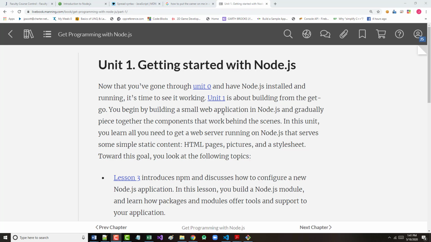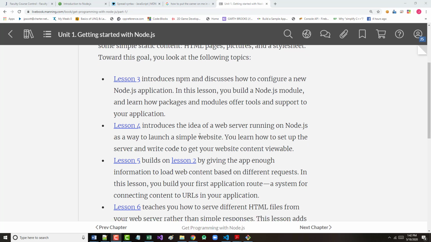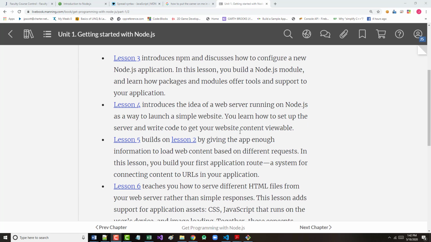In fact, when we get to chapter 7, which is at the end of unit 1, we'll be starting to build our full-fledged Confetti Cuisine application. In lesson 3, we're introduced to the Node package manager, and we talk about how to configure a new Node.js application. Lesson 4 introduces the idea of a web server running on Node.js as a way to launch a simple website.